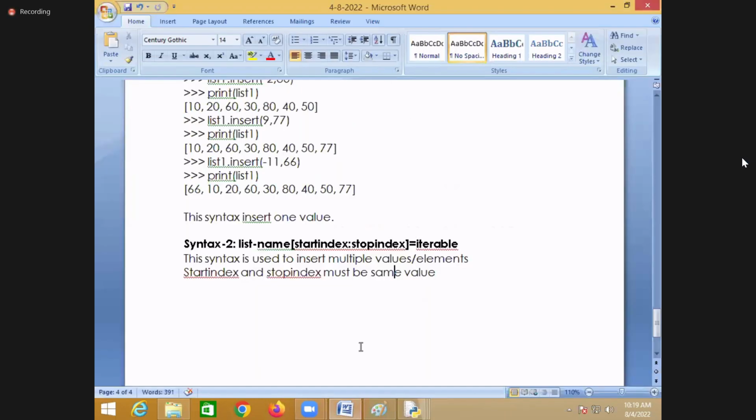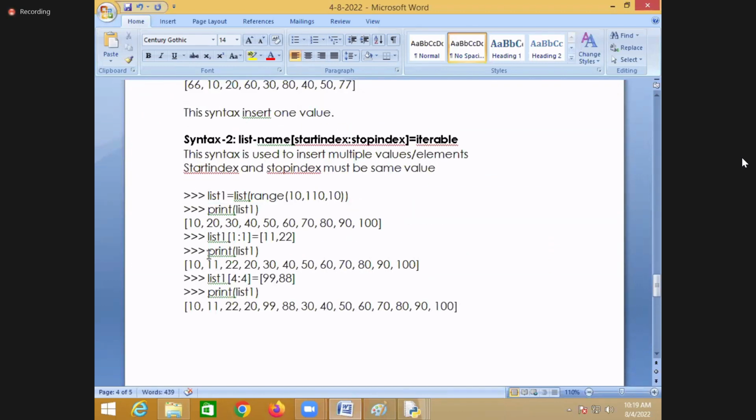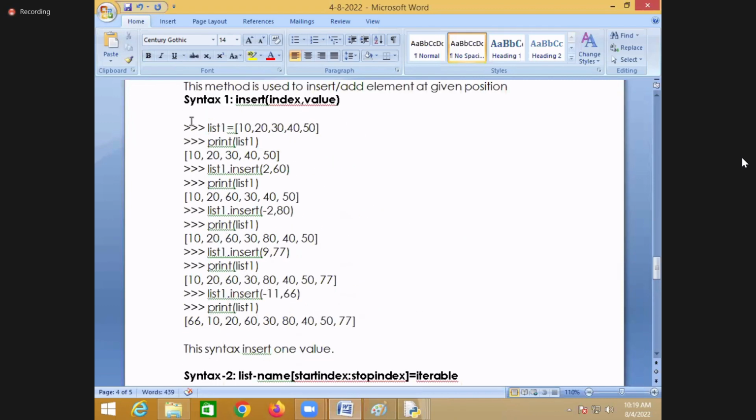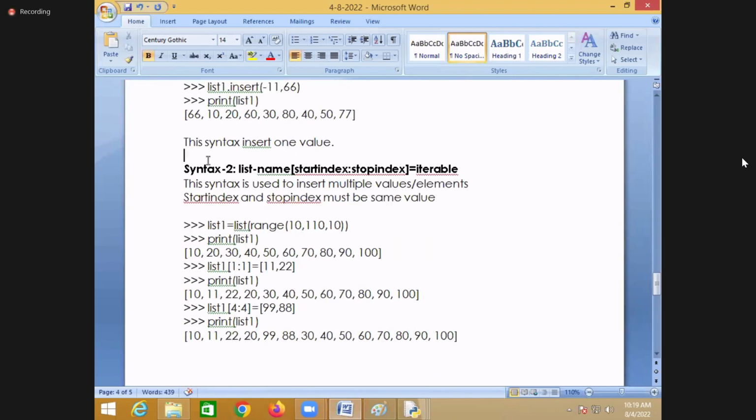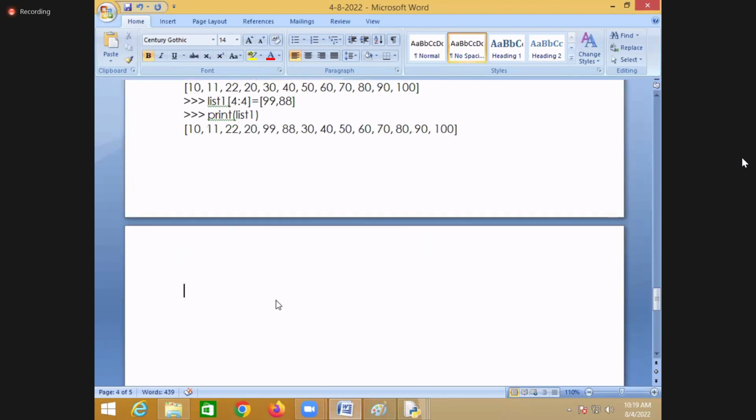So this is inserting multiple values, done by using syntax 2. This is syntax 1 and this is syntax 2. So we covered adding, append, remove, replace. There is one more method, that is copying, creating a copy of the list.